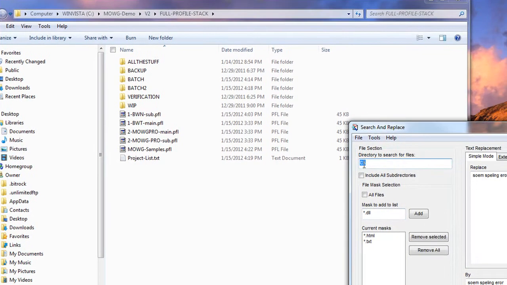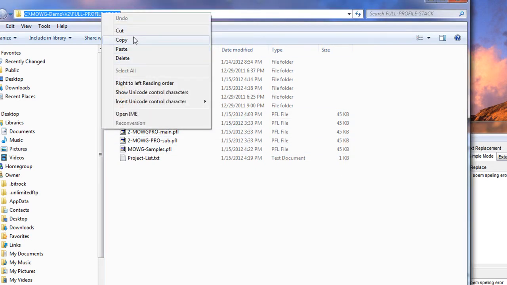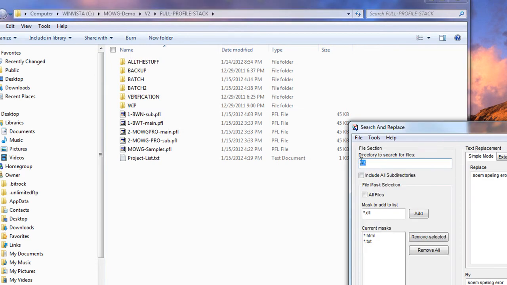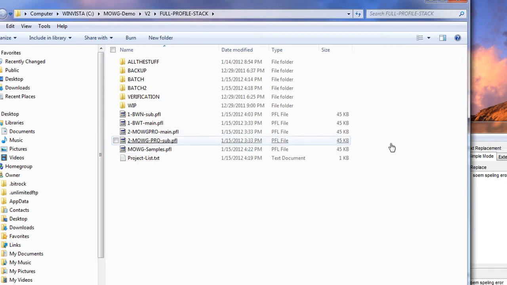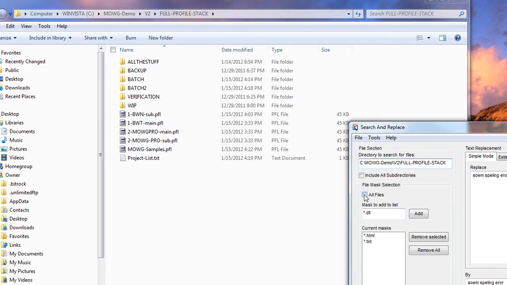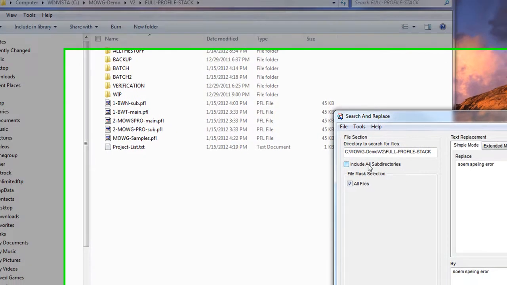We need to know what the directory is to search for files. Well, we want to search for these files, so we need this directory. Watch this. I copy it, and because it already has a C, I want to make sure to overwrite that. Paste. Okay, good. I do not want to include all the subdirectories. That's these things. It's going too far for my purposes. I just want to deal with these right here. Maybe on my all the stuff, I would want to do something different with these, but I don't want them touched right now. I just want to deal with these five here. And watch this. I do want all the files, just not all the subdirectories.